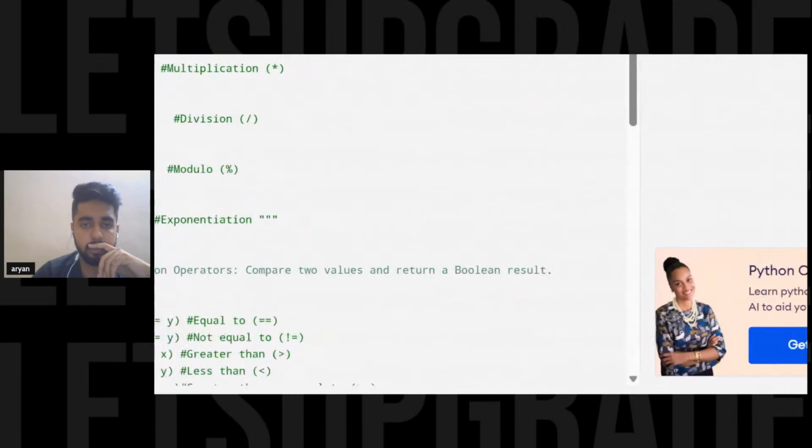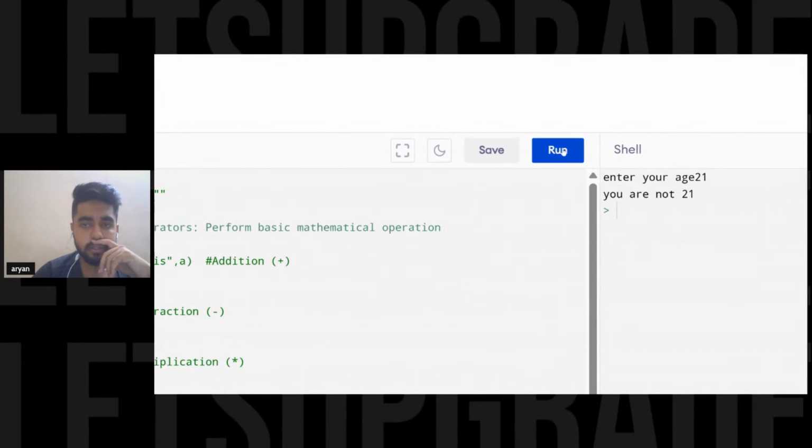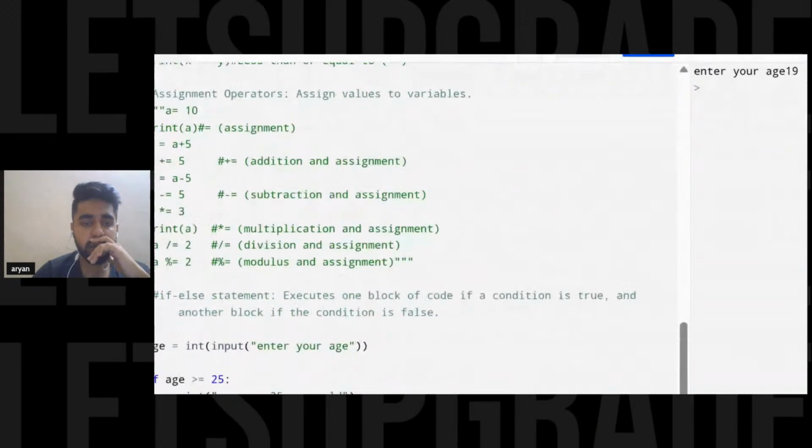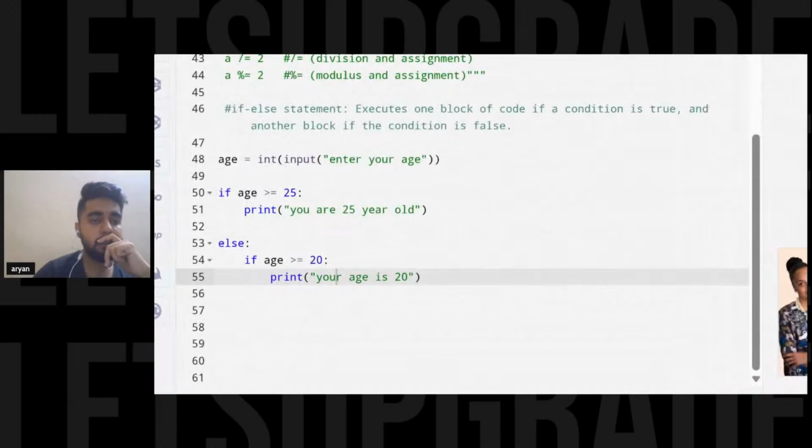Okay, let's see. It is not working. Let's see what the error is. Because when it's checking here, it is not giving the value to this, not giving the permission to this.